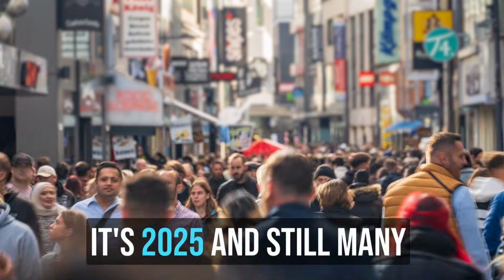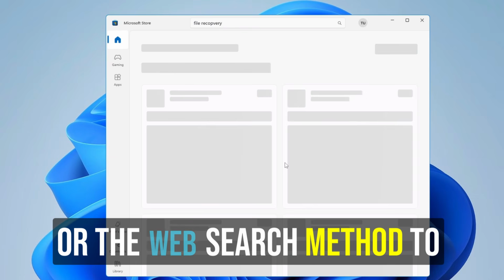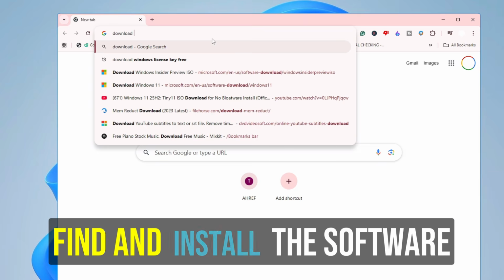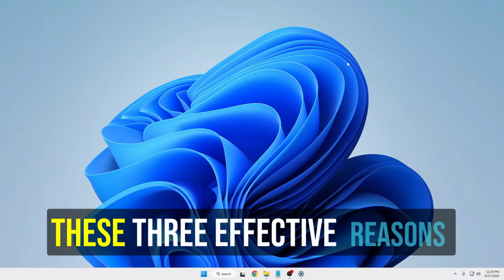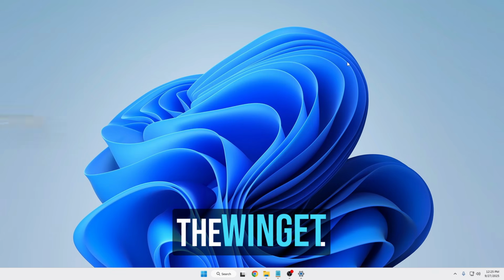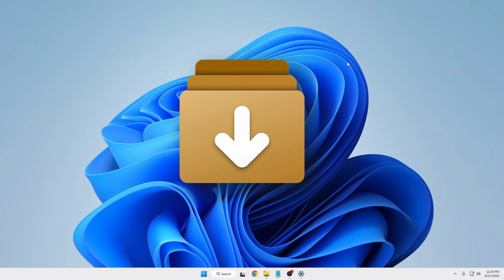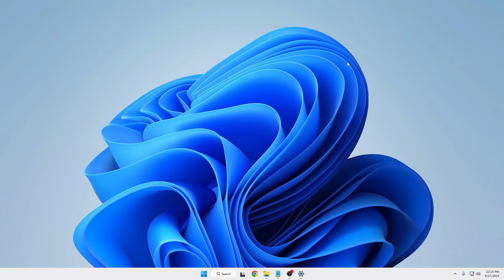It's 2025 and still many Windows users rely on the Microsoft Store or the web search method to find and install software packages. But today, after knowing these three effective reasons that I will be sharing with you, about why you should use WinGet, you will surely change your habit and start using WinGet. So without any further delay, let's quickly get started.